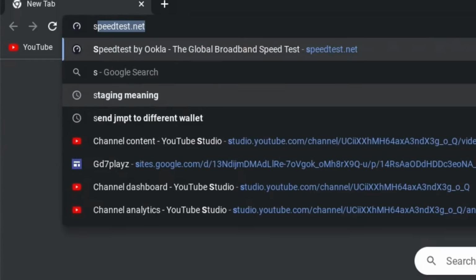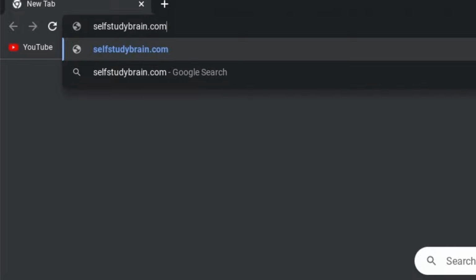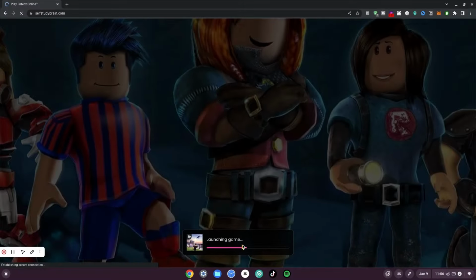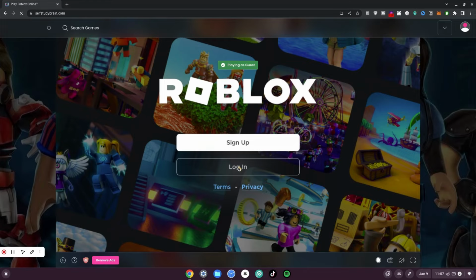Now you can also go ahead and type in self, and then you add steady, and then you add brain, and then you do .com, and then go ahead and hit enter and wait for it to load. Now once again, it's going to tell you launching game. It's going to restart, and then it's going to send you right into the game. So once again, you can go ahead and log in, and then once you log in, you'll be able to play.